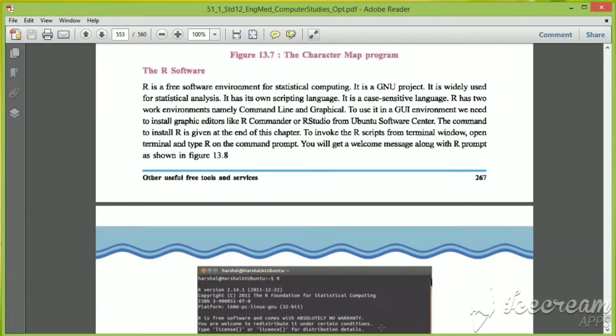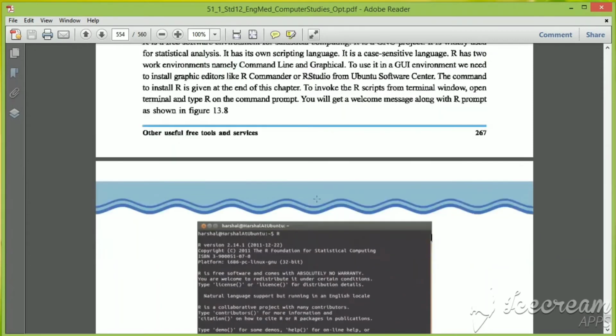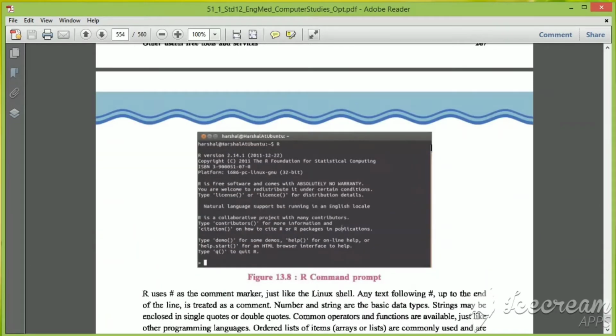R software has two work environments, namely command line and, the second one, graphical. We can work with R software in two modes. The first mode is command line, where we can type only commands, and the second one is with the help of graphical. Graphical means we can insert different types of graphs. To use a GUI environment, it also has graphic editors like R Commander or R Studio, installed from the Ubuntu Software Center. See, this is the R software command prompt.